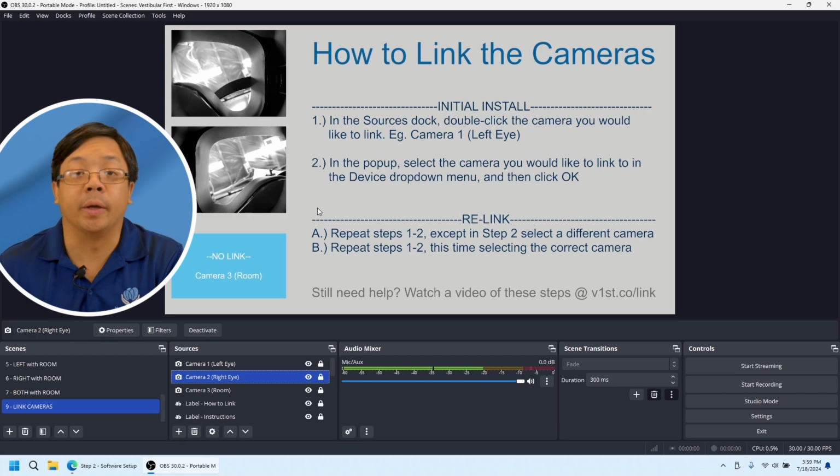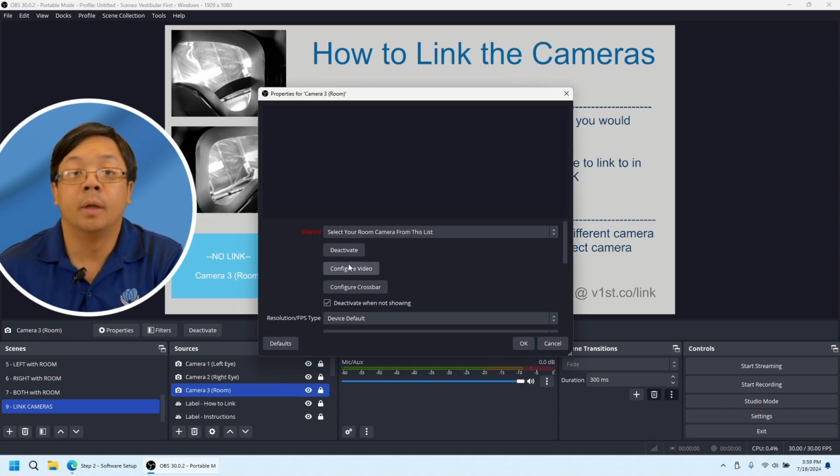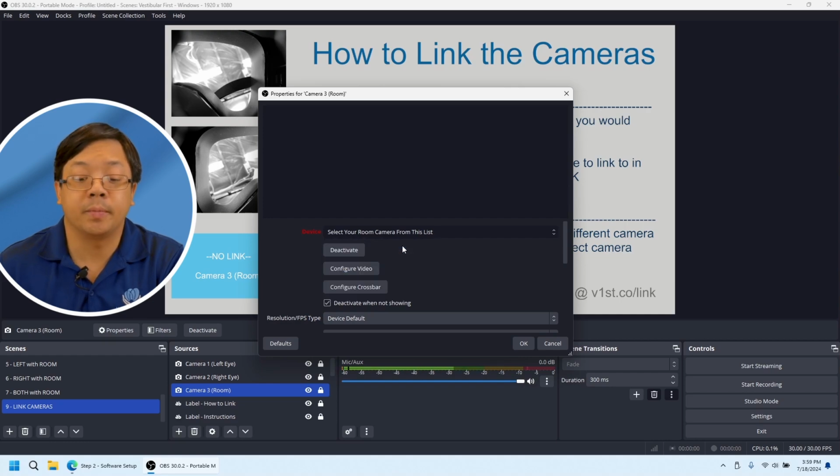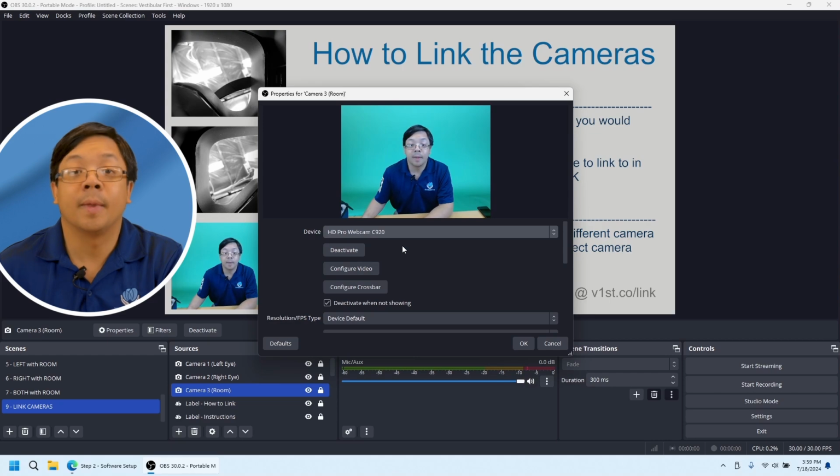Next, we have the room camera. The room camera is used to record both you and the patient. Double left-click on Camera 3. And next to Device, select the camera you want to use as your room camera. Most will use the built-in webcam on your computer, but in my case, I'm using an external webcam, which is called HD Pro Webcam. Then click OK.